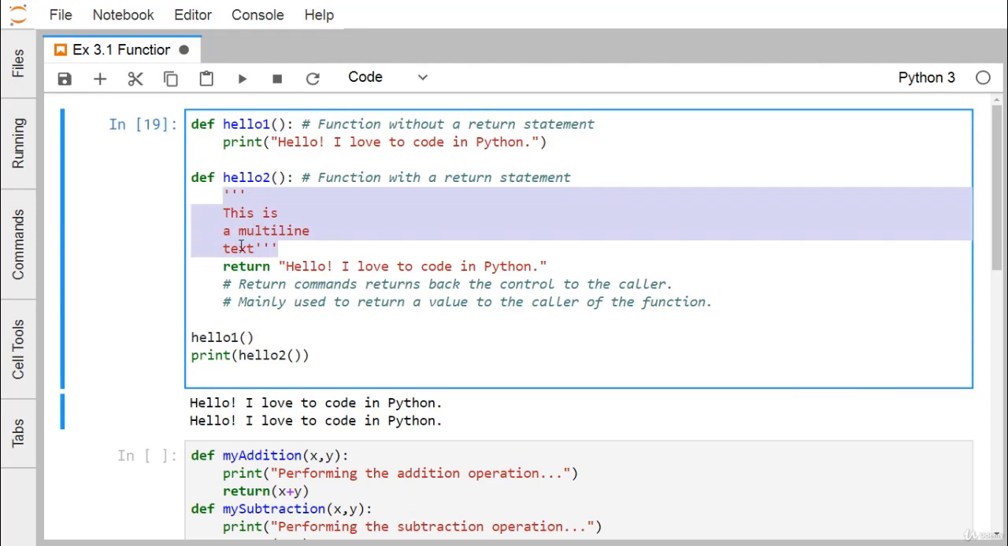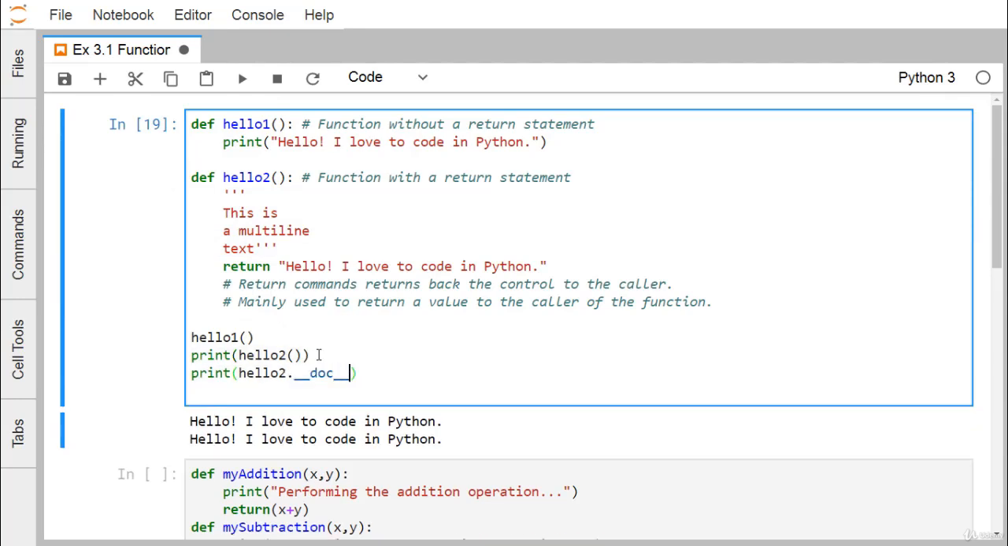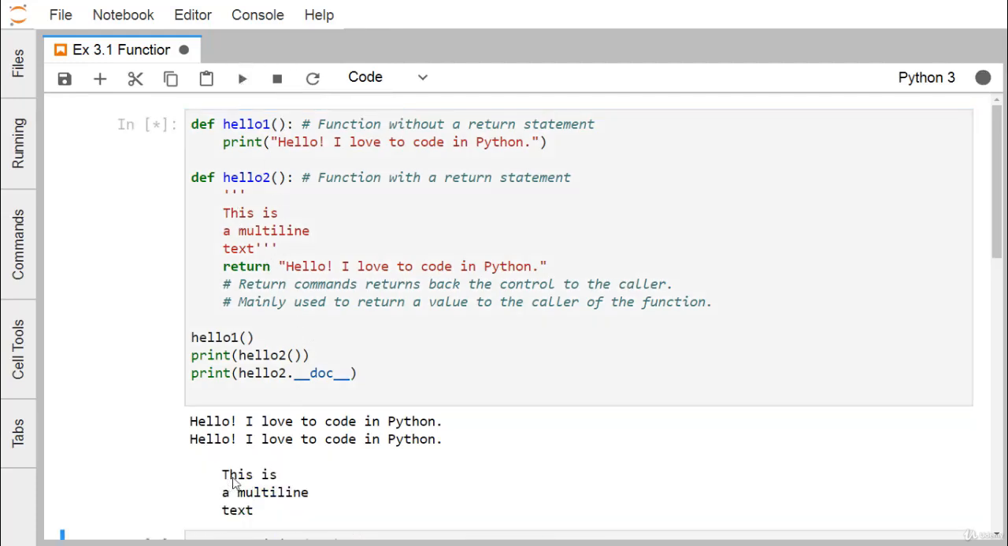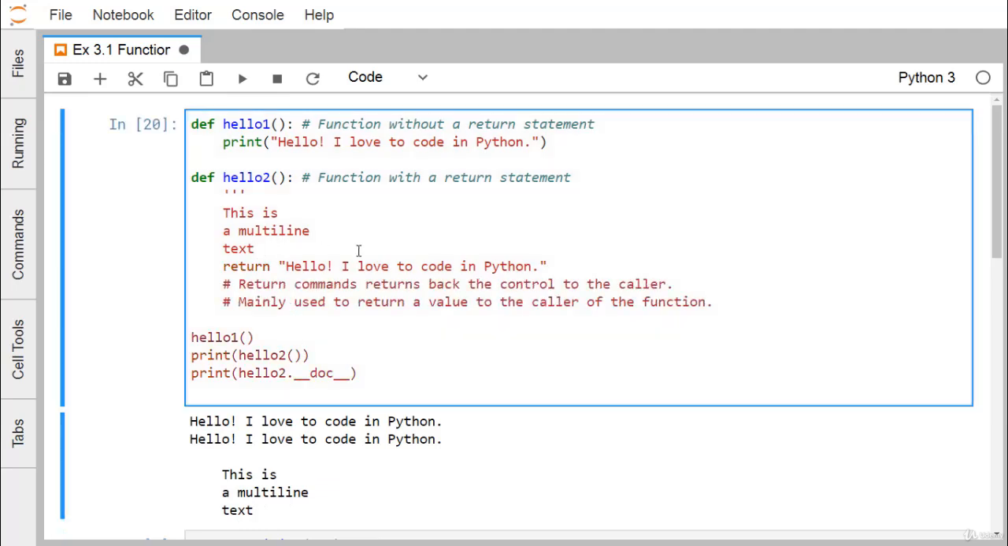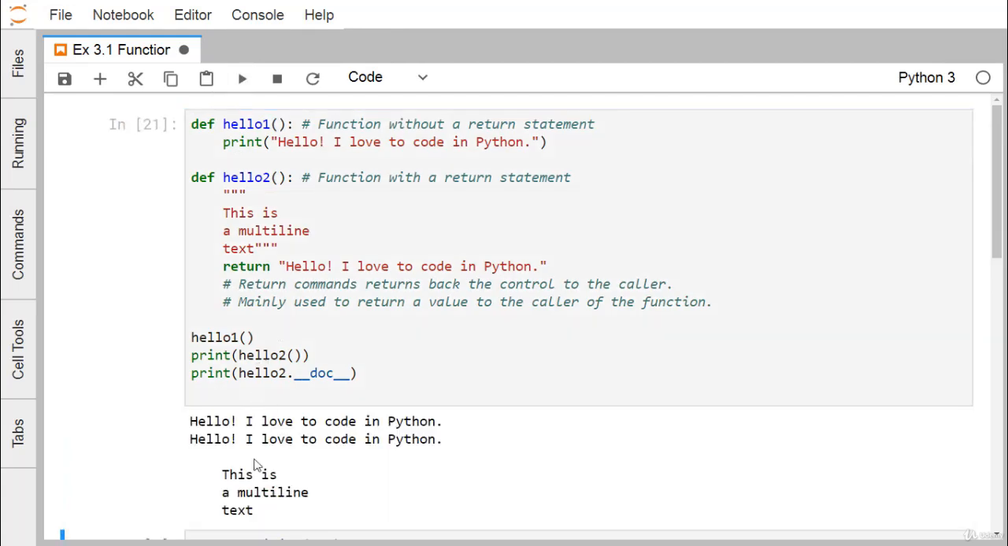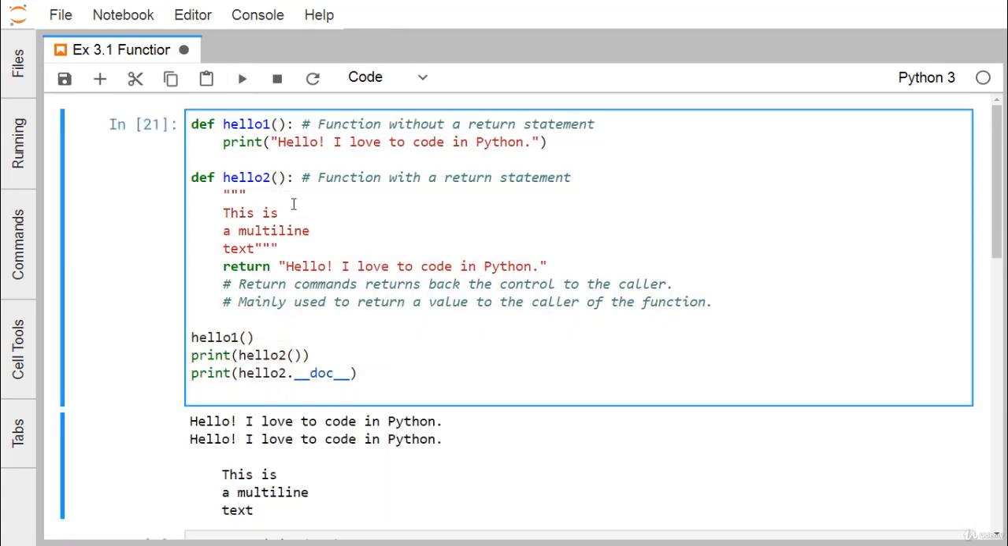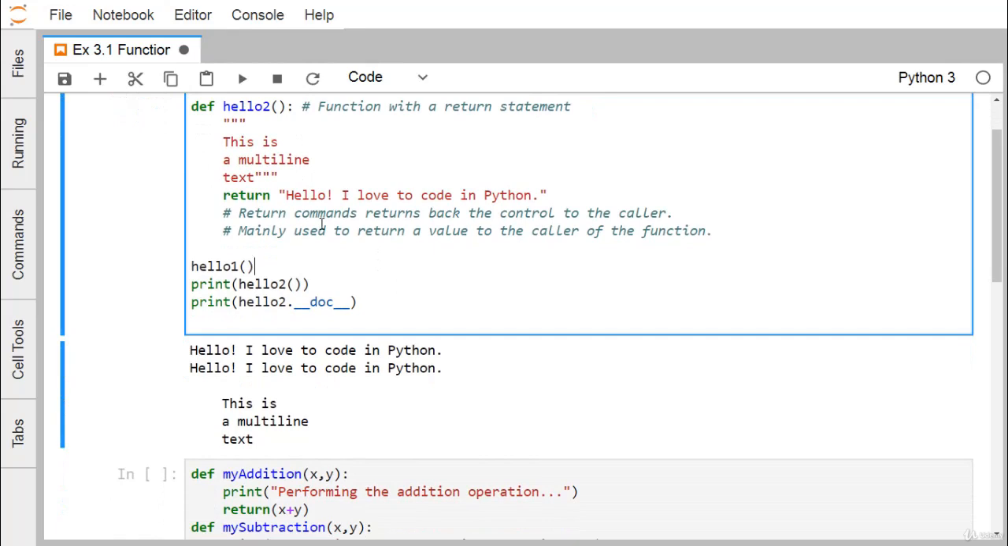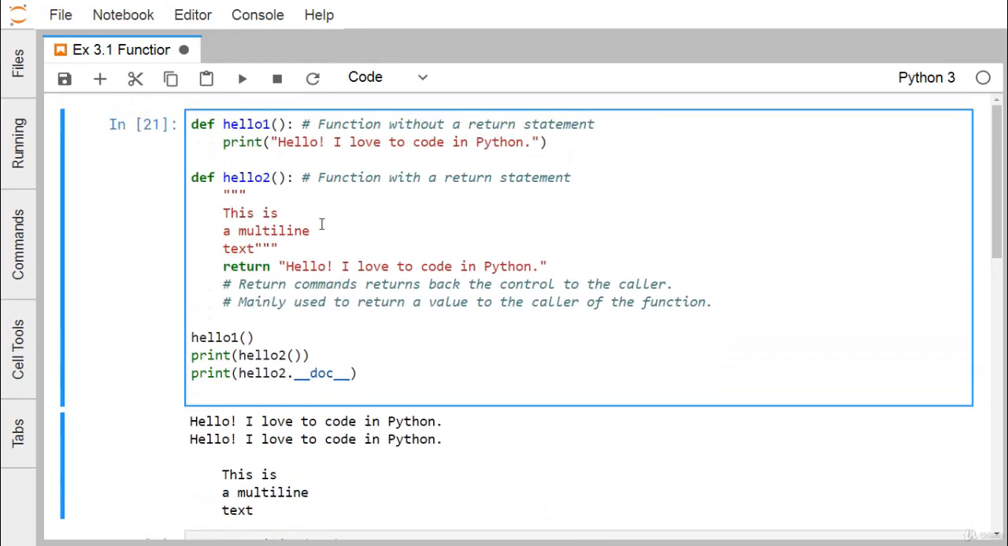So how do we access this? We can do it in this way. In this way I can access this respective doc string or document string. You can easily find this is a multi-line text. Instead of enclosing it within triple single quotes, you can also use triple double quotes. Then also it will have the same output as I have shown you. Next we are going for the other program part.